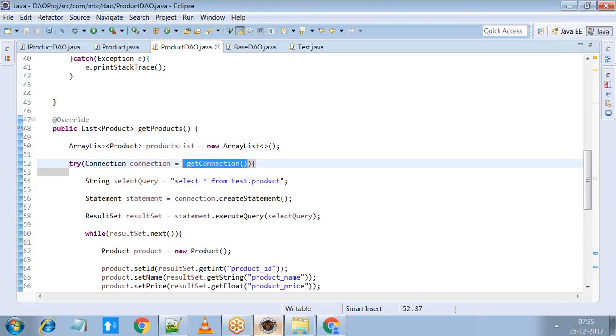Base DAO. Is it in base DAO? Yes, that's right. It is in the base DAO. So this class is inheriting that method from the base DAO.